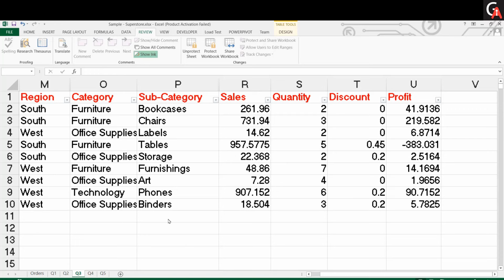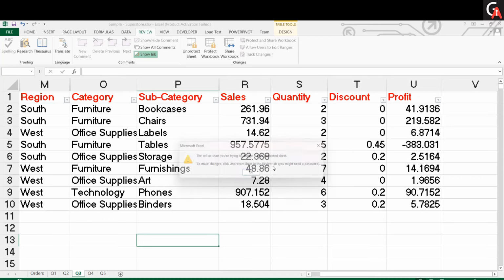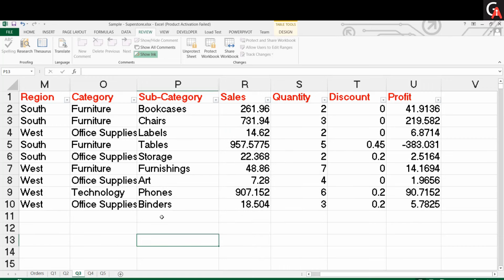This sheet is protected right now. I can't select this. Let me try to add something here. I can't add these things. Let me right click and delete. I don't have an option to delete anything. So this is how we can protect the sheet.